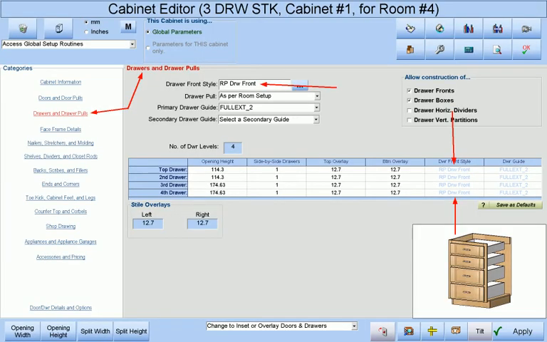As is shown at the drawers and drawer pulls category, each drawer level in our blue table shows each drawer in our cabinet being defined to use the door style name RP drawer front. To change a drawer front to be a standard piece of wood rather than a door, we simply click the drawer level we want to change. And we will see that the drawers that we clicked are now plain lumber or panels and are not being built to look like doors. Drawer guides and drawer boxes may be changed in a similar manner.